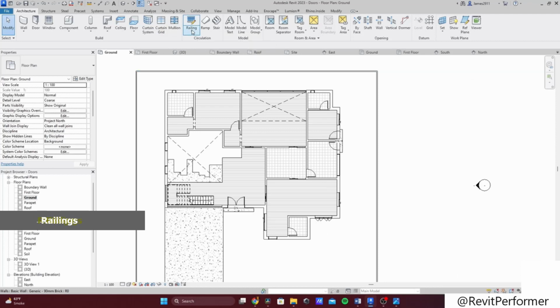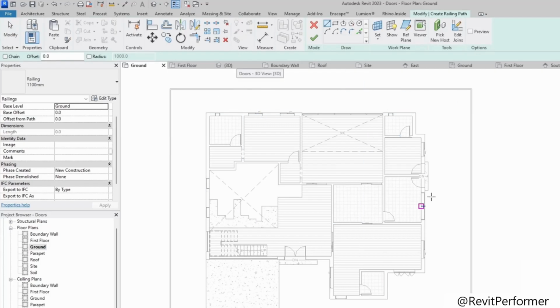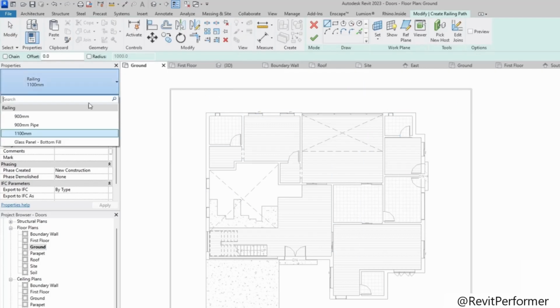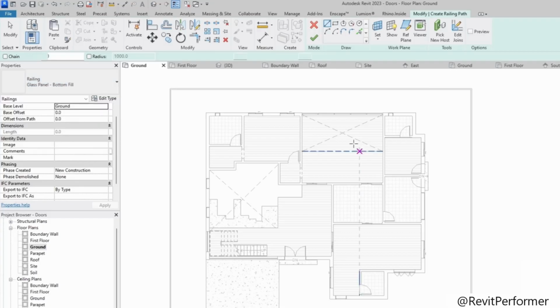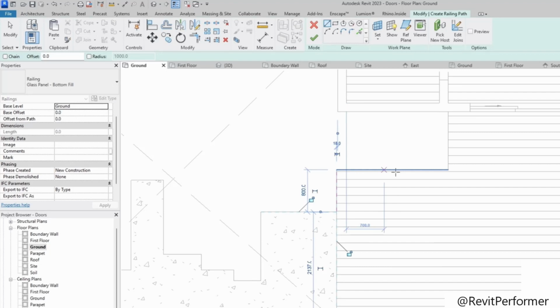Today, we're going to talk about railings. Now that the balconies are done, let's start with our railings. We're going to draw railings wherever they're required. So, in order to draw them, simply go over the railings and you'll have this. Now we have a few types of railings, like 900 glass panel, etc. Now I'll be using the glass panel.